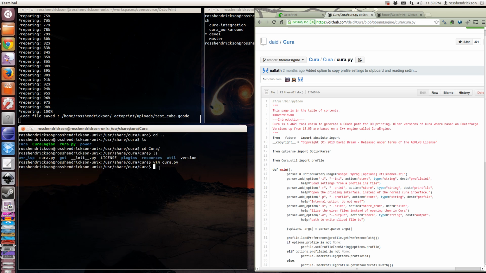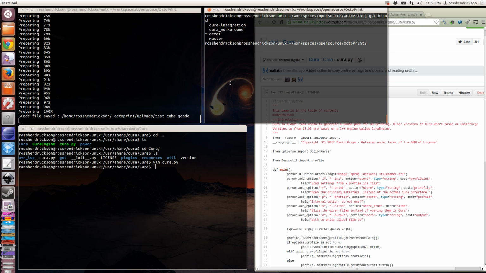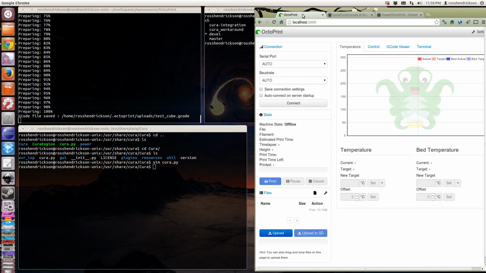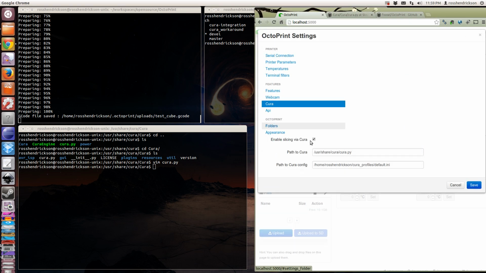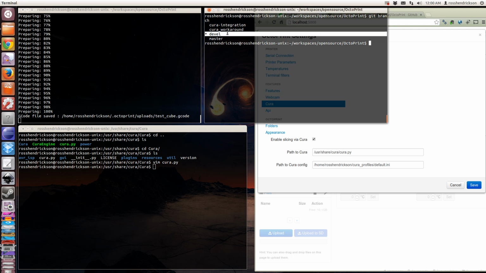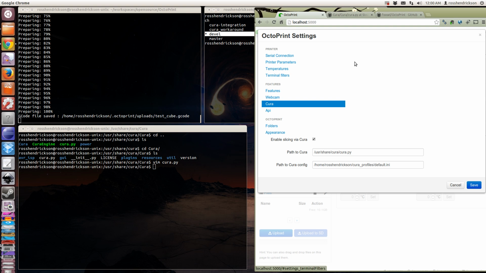So that is how you make sure that you have Cura set up. You need to make sure that your settings look something like this. So it's pointing to cura.py. You have your profile stuff, and you either have the development branch of Octoprint and the development branch of Cura, or you directly copy those files over. The thing to remember is that in user share, you have to use sudo privileges or root privileges to actually edit and save any edits to these files. So just remember that, and then you should be good to go.